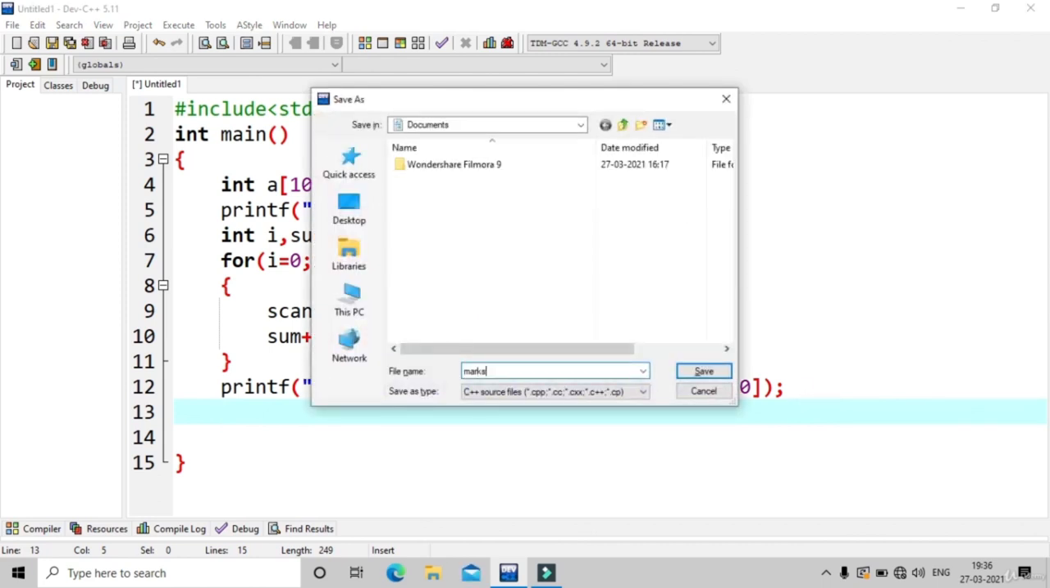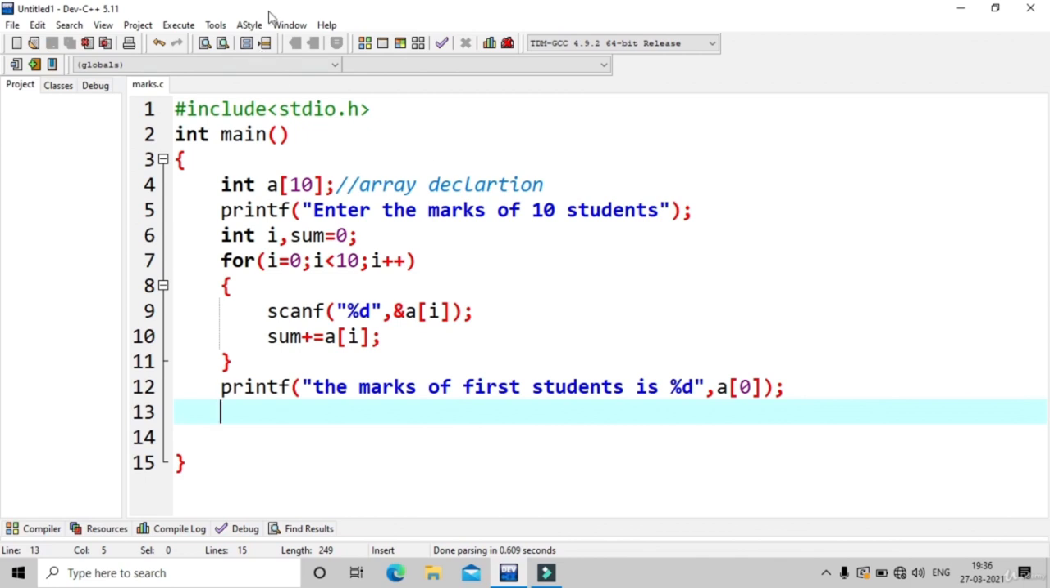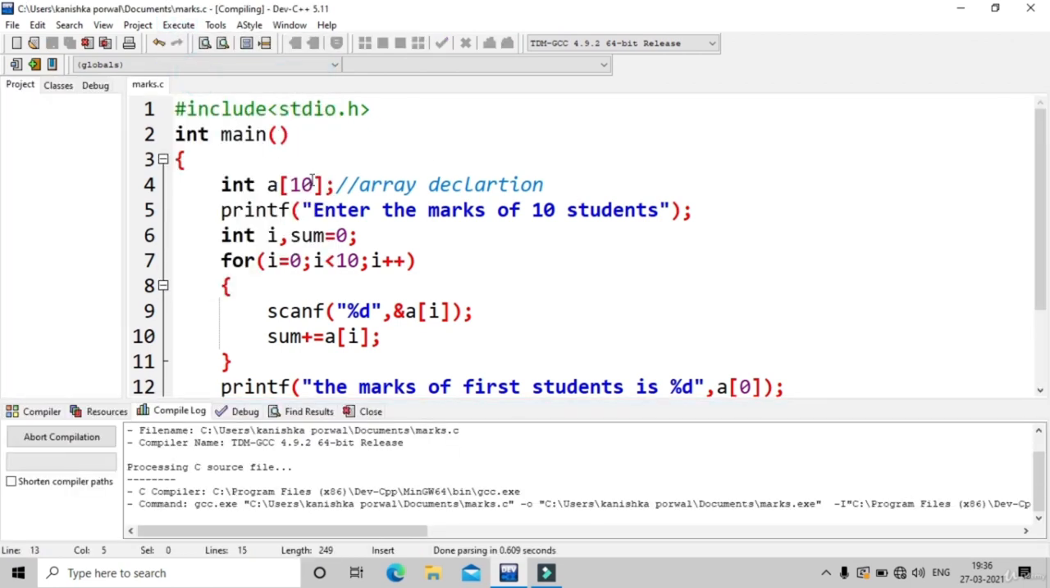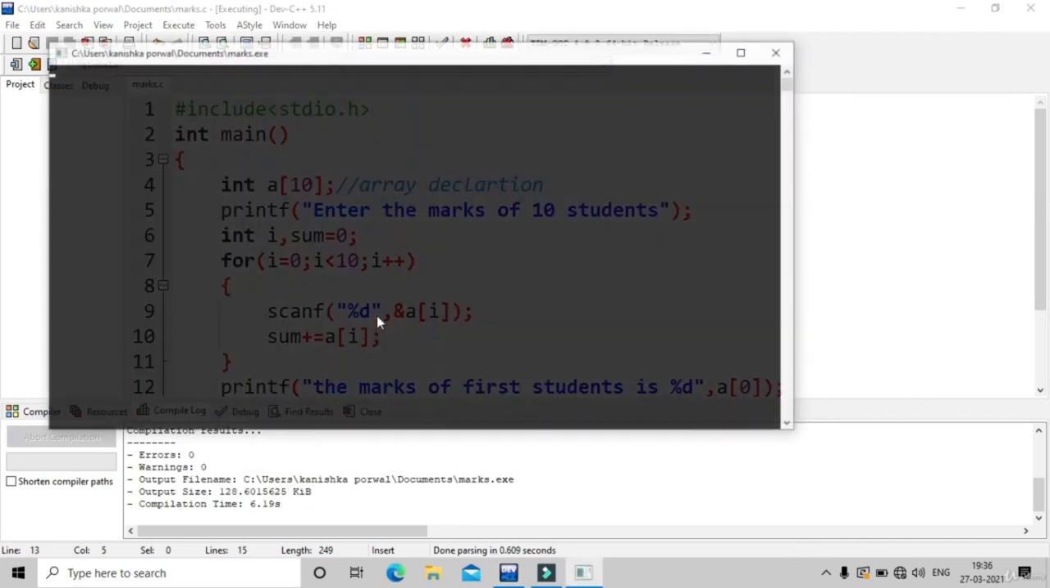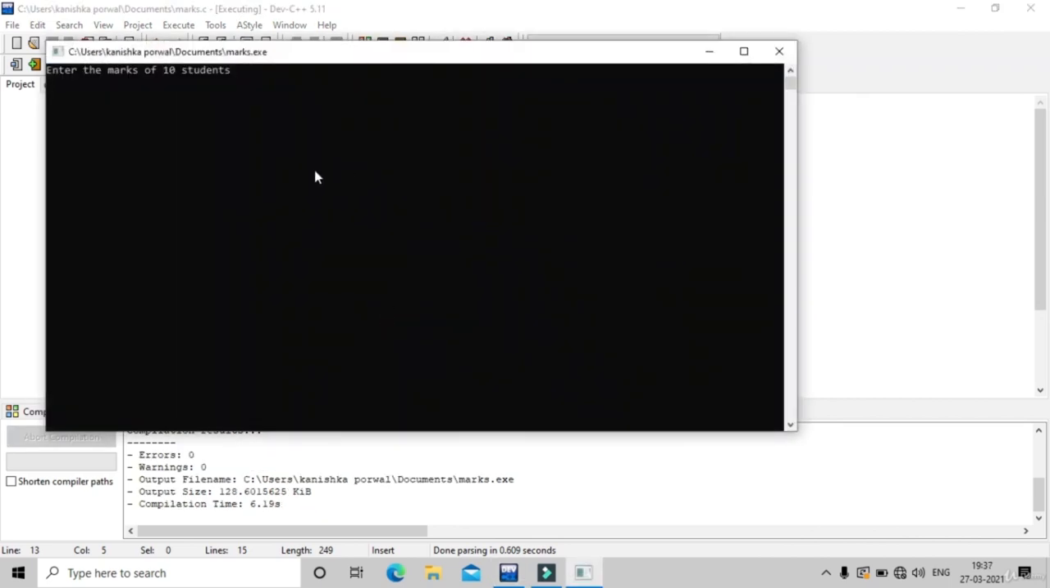Okay, so let's save this program as marks.c. Let's compile and execute this program. Enter the marks of students. I am entering 25 35 45 65 55 75 85 95 15. Okay, so the marks of first student is 25. As we have entered, the marks of first student is 25.